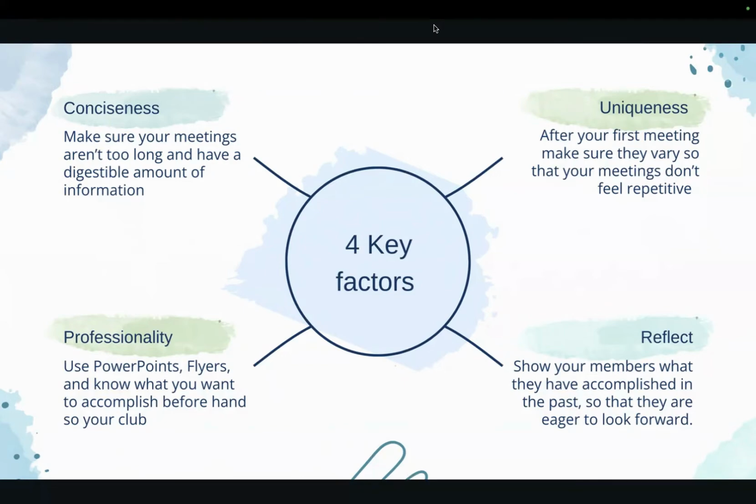Professionality: use PowerPoints, flyers, and know what you want to accomplish beforehand. Don't go into your first meeting, or every meeting, blind, not knowing what to talk about or what to expect. Have an idea of what's going on, know what you're going to talk about and what's going to happen, so you're not up there lost and members see you as someone professional, someone who knows what they're doing, and maybe they want to be like that in the future. That's how you're going to keep the Key Club legacy at your school going.